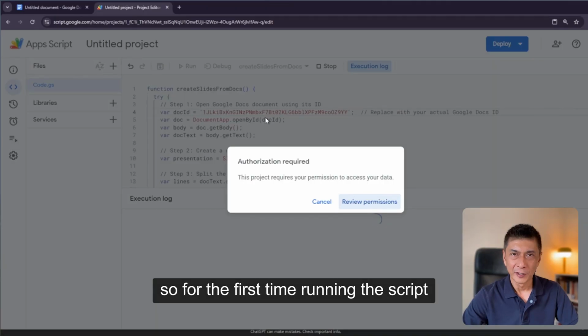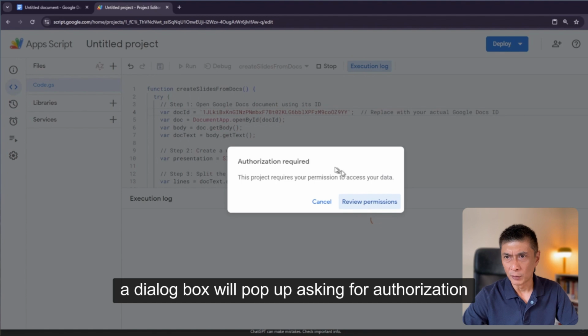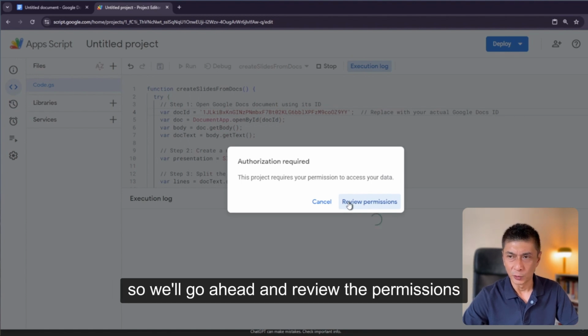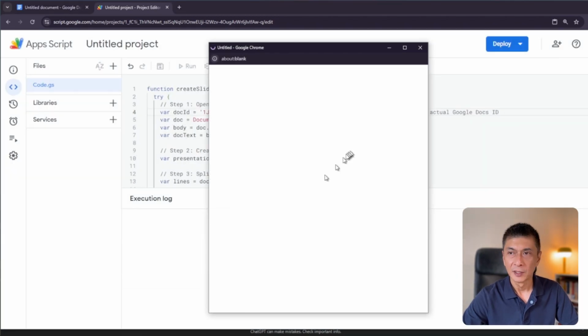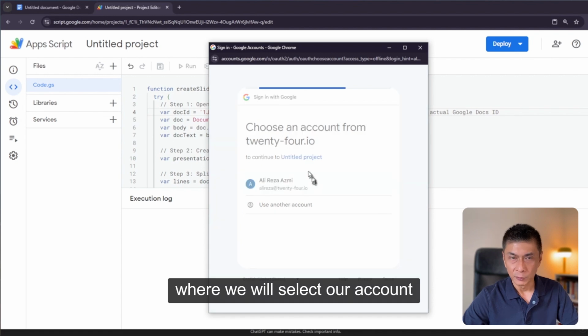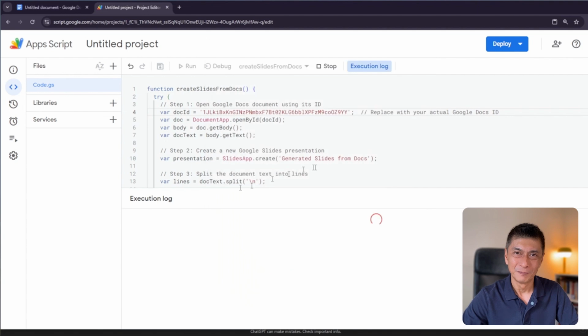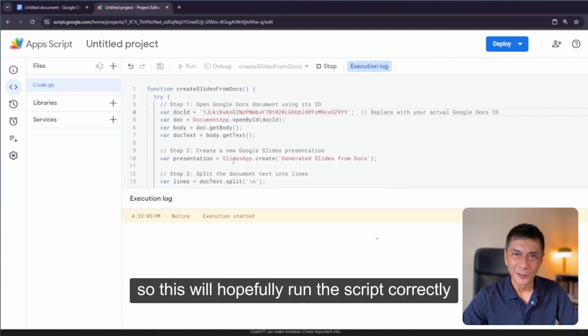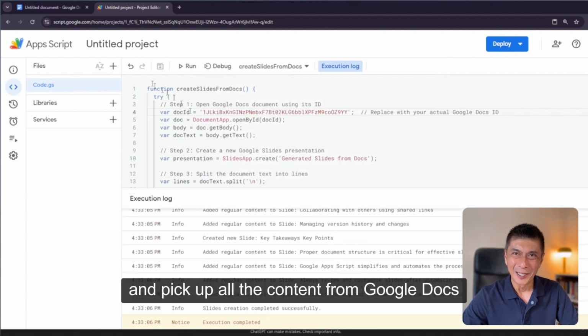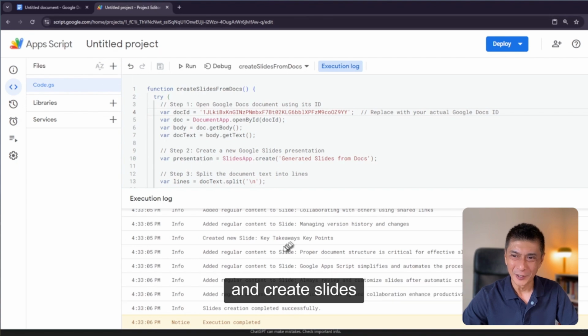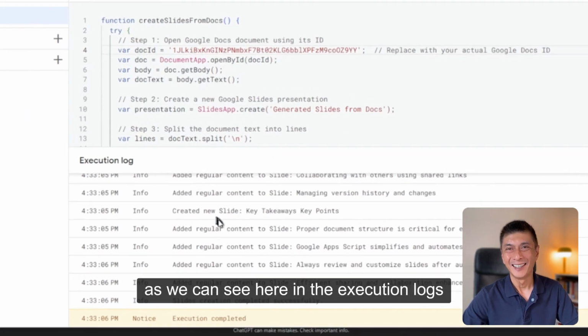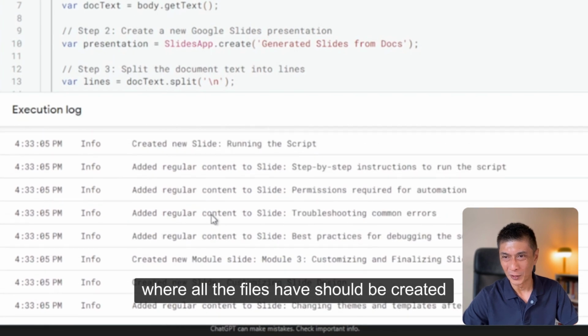So for the first time running the script, a dialog box will pop up asking for authorization. So we'll go ahead and review the permissions, where we will select our account and go ahead and select allow. So this will hopefully run the script correctly and pick up all the content from Google Docs and create slides, as we can see here in the execution logs where all the files should be created.